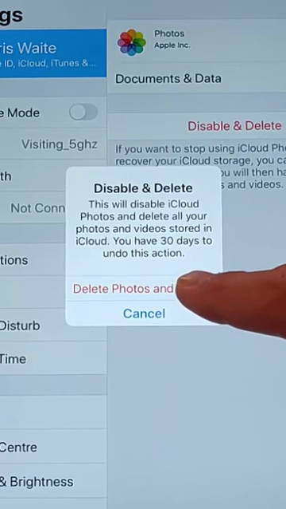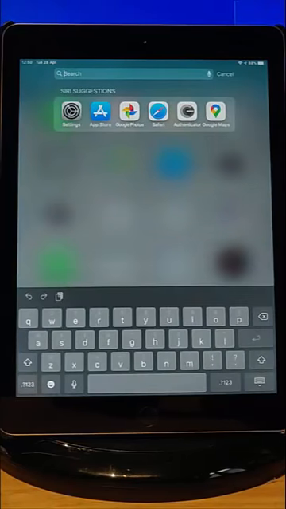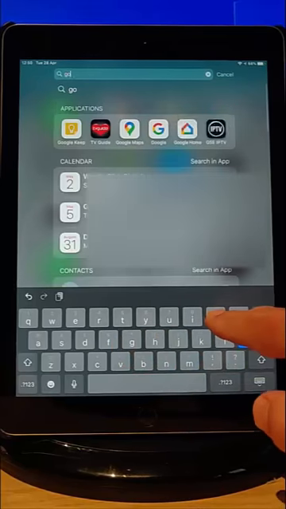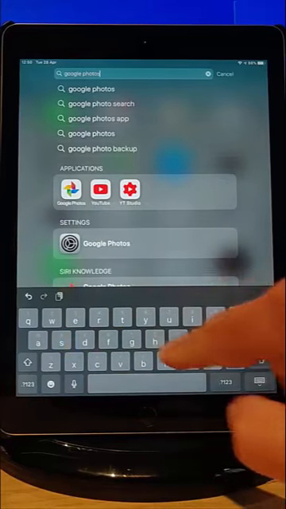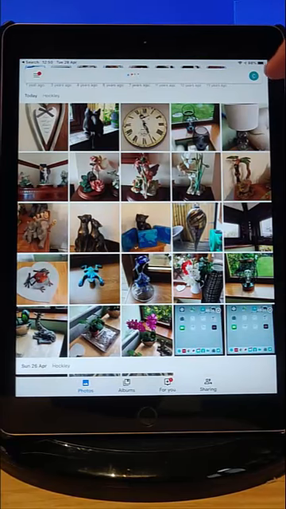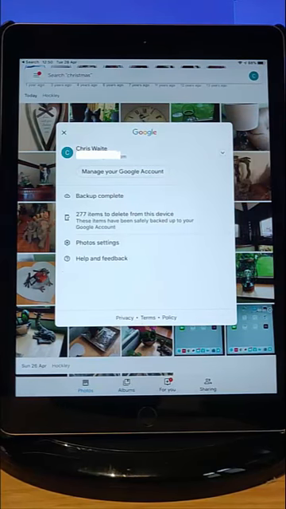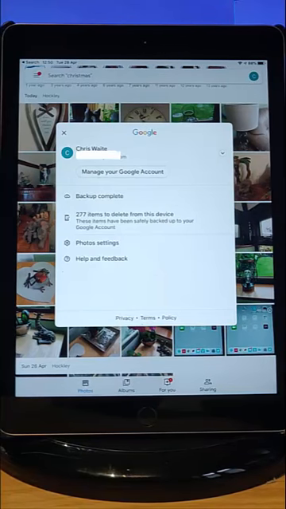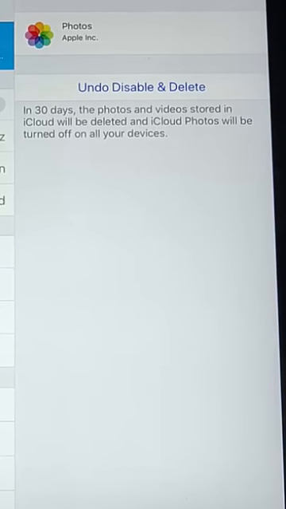photos and videos. Just to confirm that our pictures have backed up in Google Photos, we just go into the app. So I'm just going to swipe down from the middle of the screen and just type on the keyboard Google Photos. Okay, and then tap the Google Photos app under applications, and then I'm going to tap the icon which is in the top right hand corner of the screen. This should be your first initial, and just there it tells us backup complete, so we know that we're okay to delete any photos off of our iPhone or iPad.